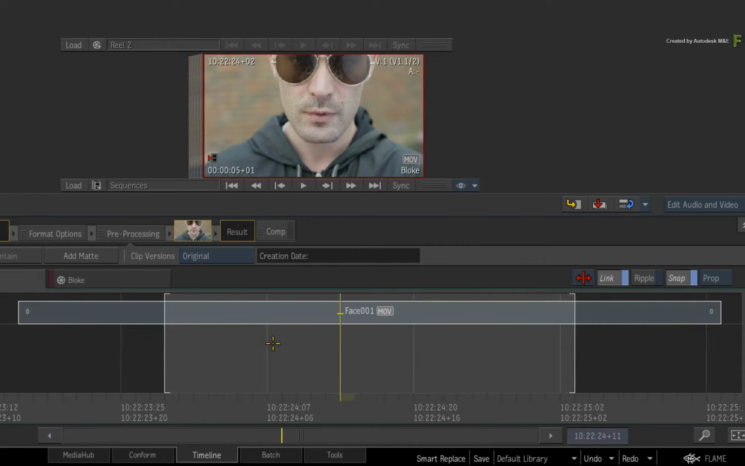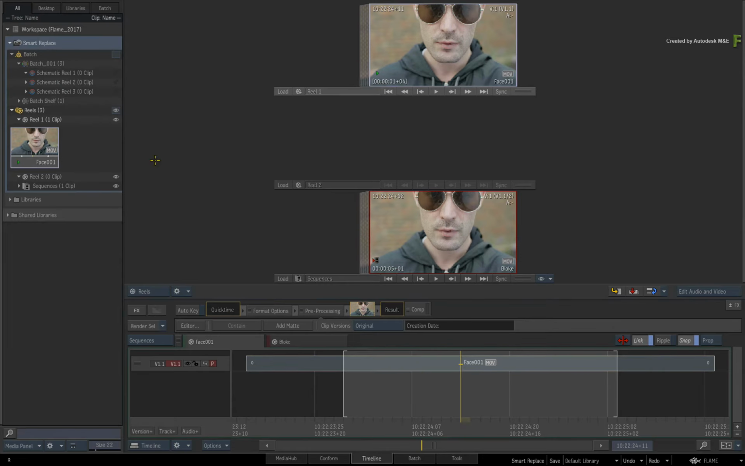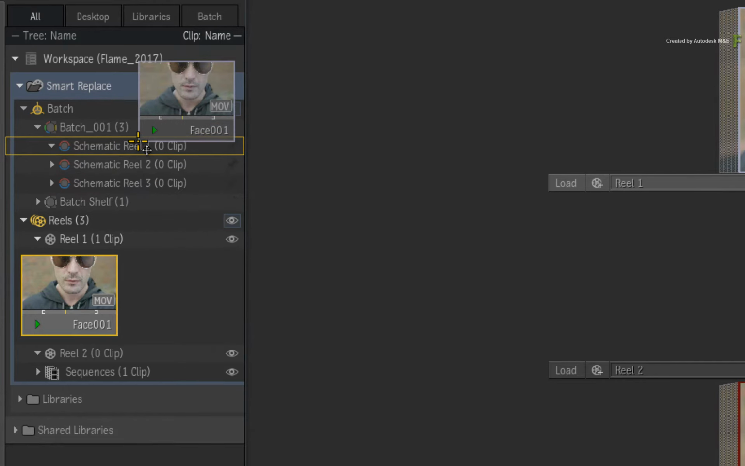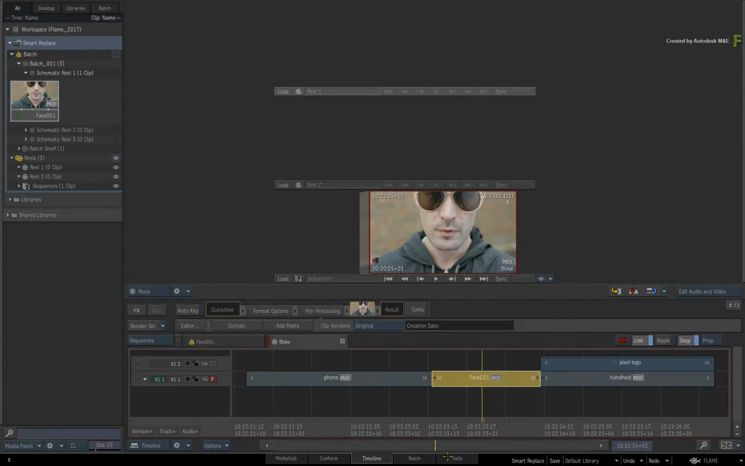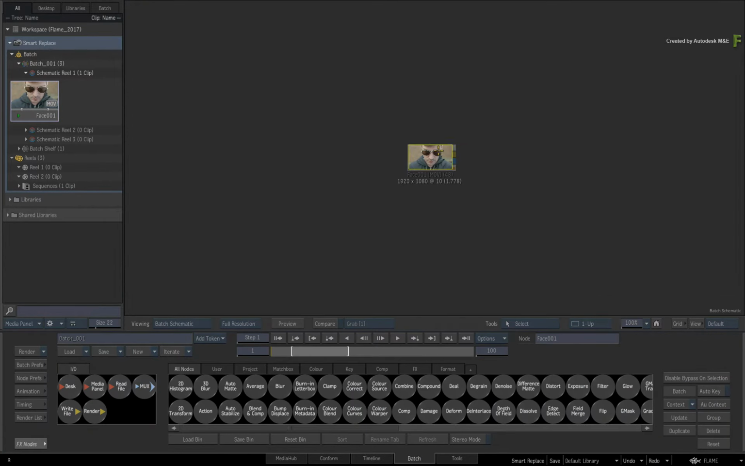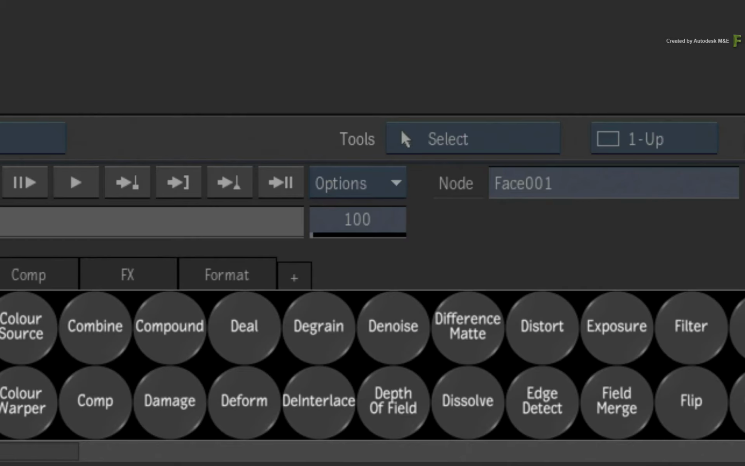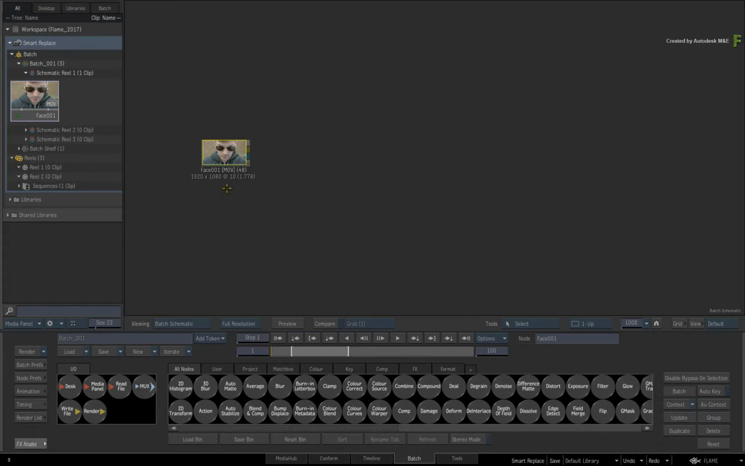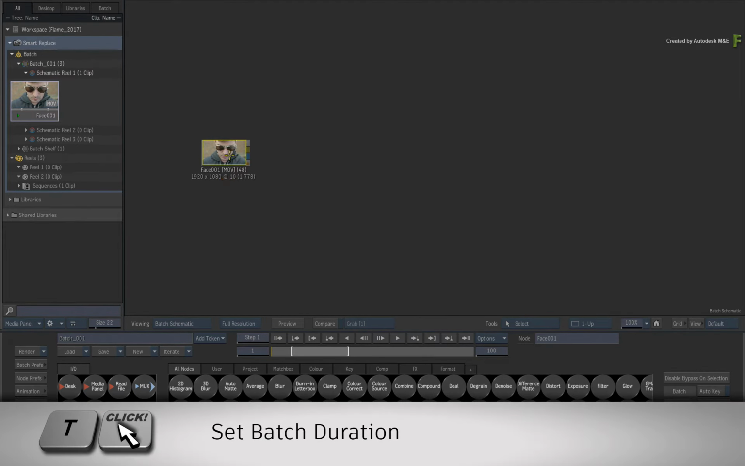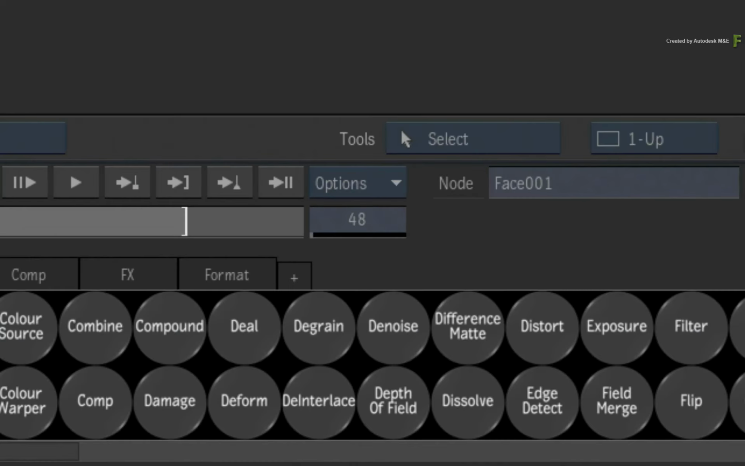Now let's move this shot to batch to perform some VFX work. I'll pick it up in the media panel and drop it into a batch schematic reel. Switching over to the batch area, the clip is ready to use in a flow graph. Now set the duration of batch to match the source clip's duration. Hold T and click on the source clip. The batch duration is now 48 frames long, including the handles.